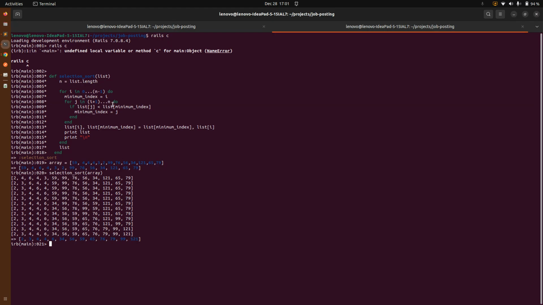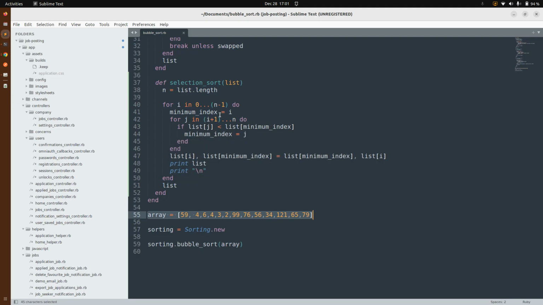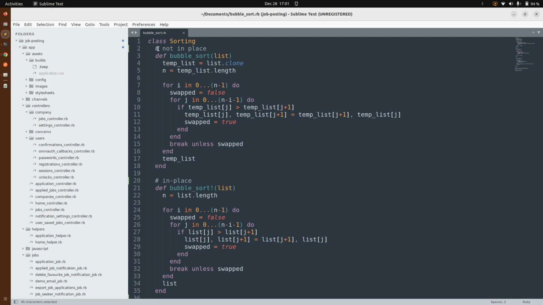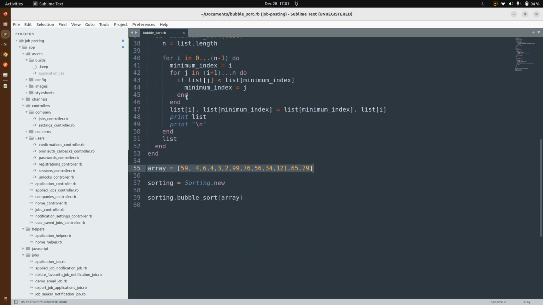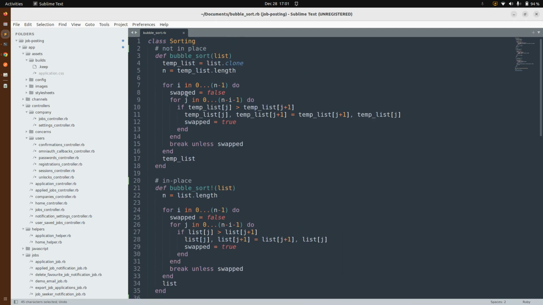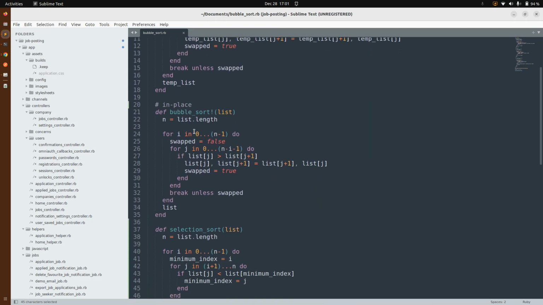Why? Because selection sort is by default an in place sorting. However, if you want, you can implement selection sort like a non in place sorting technique, as we did for bubble sort. But this is fine, because the default nature of selection sort is the in place sorting technique. And that's all for this lecture.